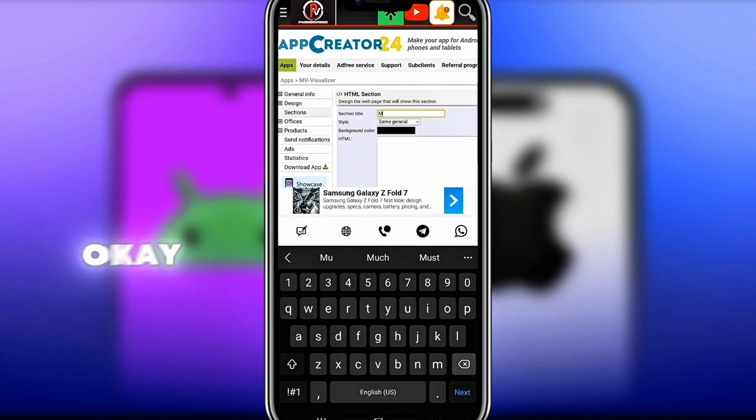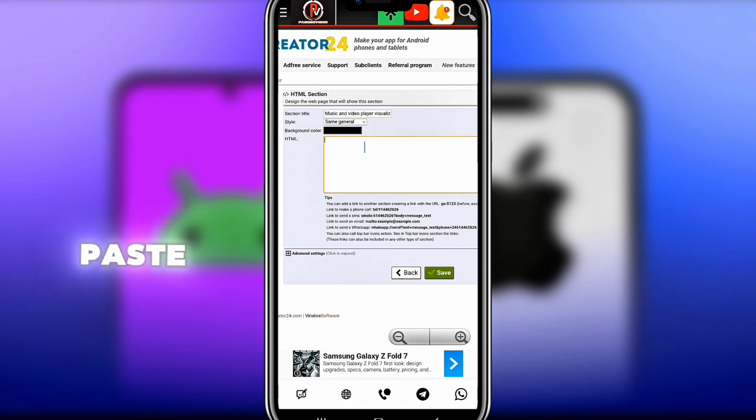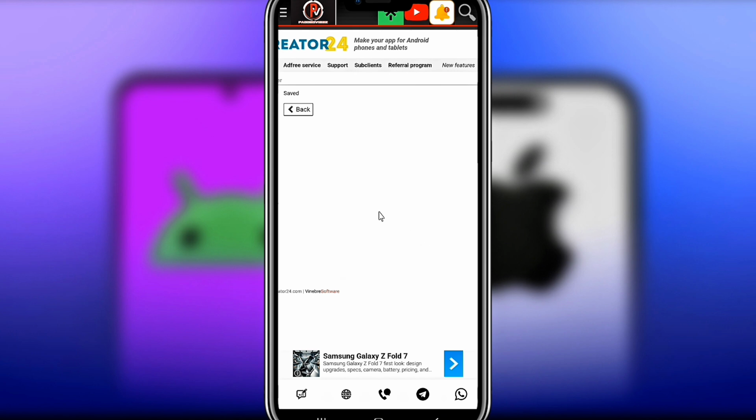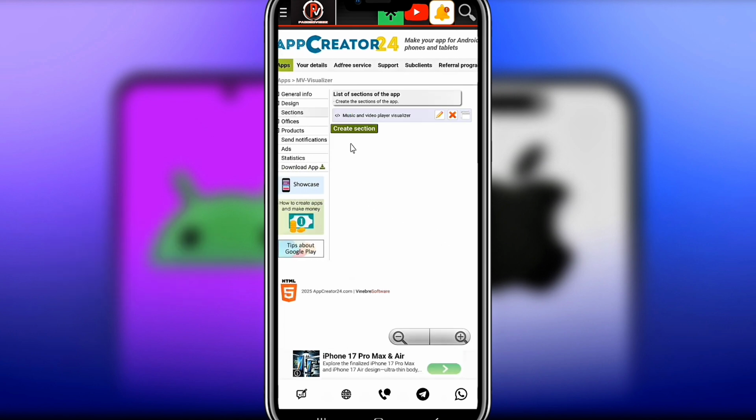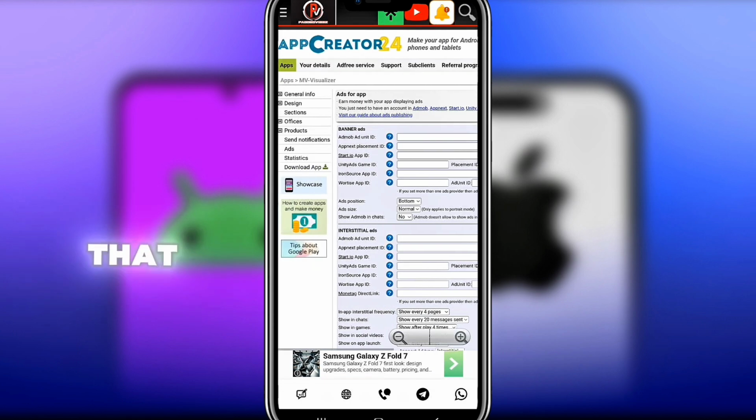Music. Okay, we said MV. Just add the name, music and video player visualizer. Then you have to paste the code here. Click on the save button, go back. All right, when you are done with that, the next thing you have to do right now is simply click on this download app.